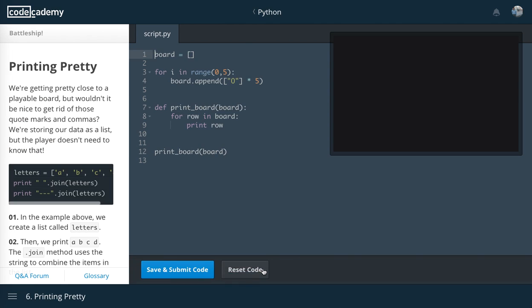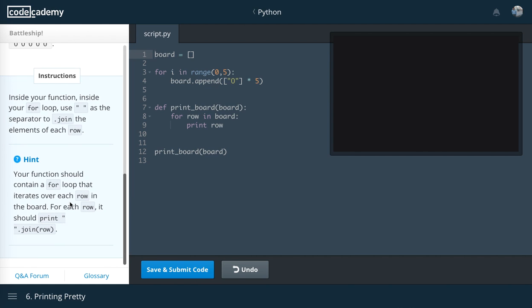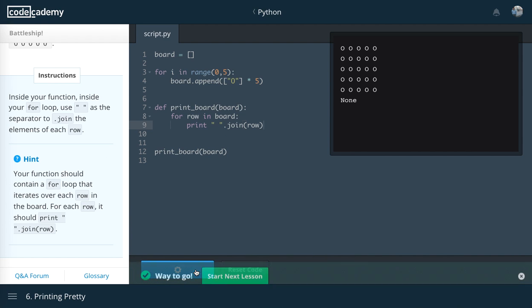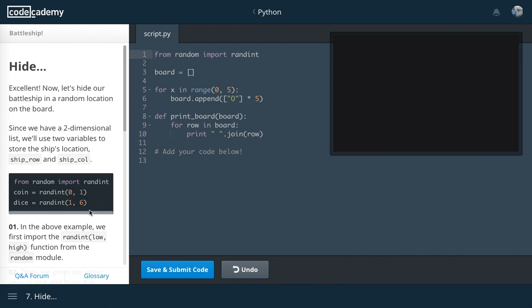Cool. Next up, guys, inside your function, inside your for loop, you use an empty string as the separator to join the elements of each row. So let me make sure I understand. The function should contain a for loop that iterates over each row of the board. For each row, it should print "".join(row). Okay, so we're going to print this empty string dot join. That's basically what we're doing, we're just going to print a string down. Cool. Awesome. Just wanted to clarify that.